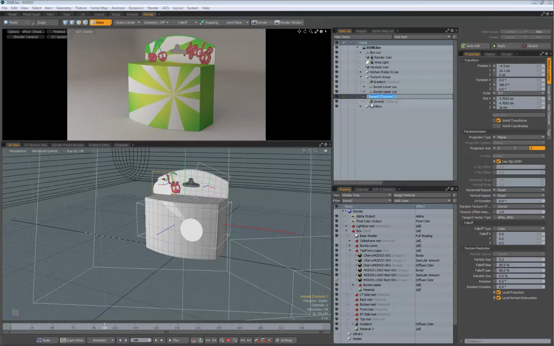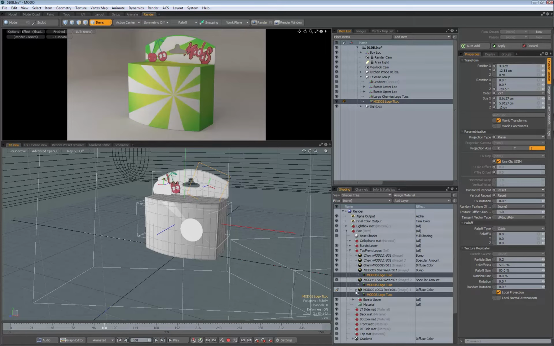So right off, let's just rename this one here. We'll call this Large Cherries Logo Texture Locator, and I call it TLOC. Okay, so we have that, and the other one is Modo's Logo TLOC. And when we expand that out, it's very clearly labeled, and we know what is going on with those.